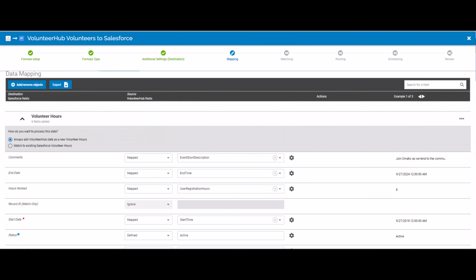This is where I map fields from VolunteerHub and choose where those data fields reside in Salesforce. This is a simple one-time field mapping exercise between the two systems. Omatic Cloud gives me the flexibility to track volunteer program details how it best fits my organization in Salesforce. I can map data to custom objects or fields that I've created within Salesforce.